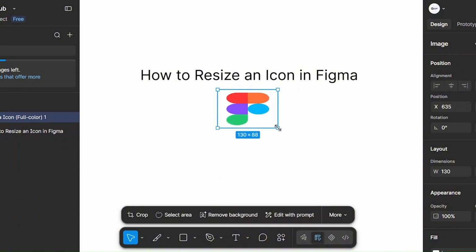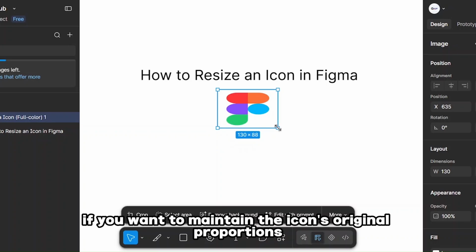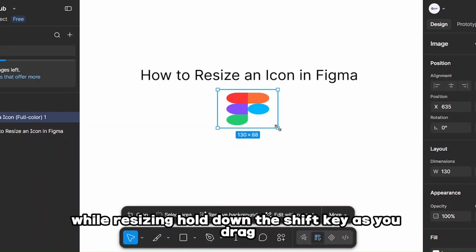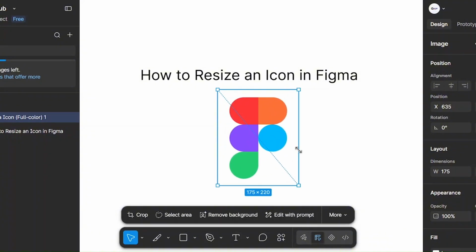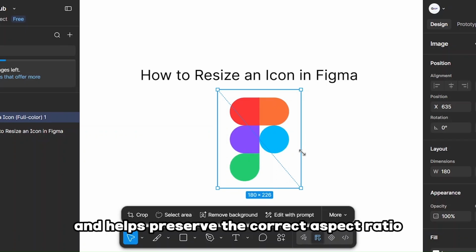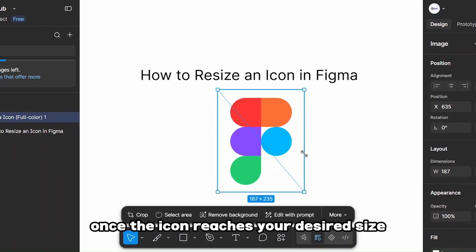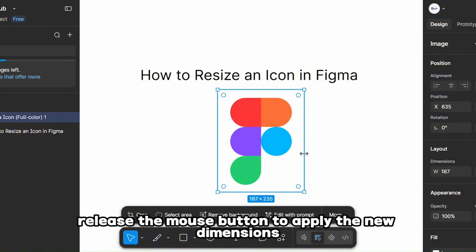to make it smaller. If you want to maintain the icon's original proportions while resizing, hold down the Shift key as you drag. This prevents the width and height from changing independently and helps preserve the correct aspect ratio. Once the icon reaches your desired size, release the mouse button to apply the new dimensions.